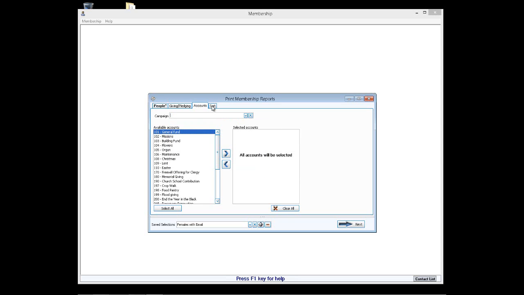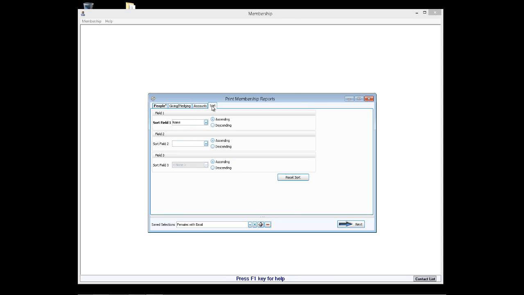And then last but not least, before we hit next, we can click on our Sort tab and choose our sort order. Here we're choosing our default of name, but notice we can sort by just about, I think, any field almost in the membership records. I haven't looked to see.